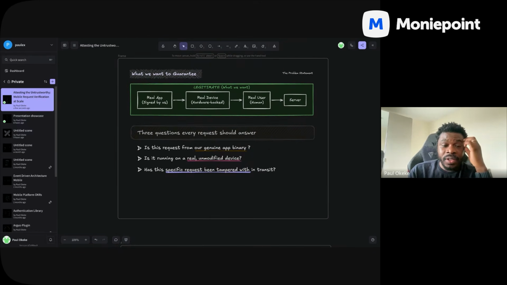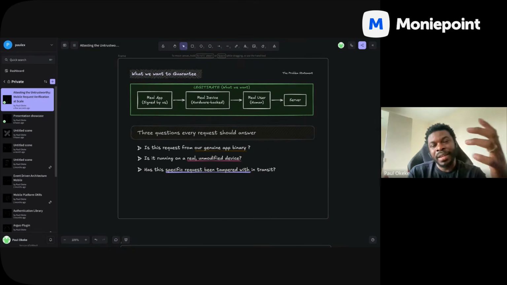The other thing we ask ourselves is, has this specific request been tampered with? Like we explained earlier in intercepting and modifying requests, we want to ensure that the request that is coming to us has not been tampered with. So as it left the device is the same way it's getting to us at the back end, right? There is no tampering with it, right?